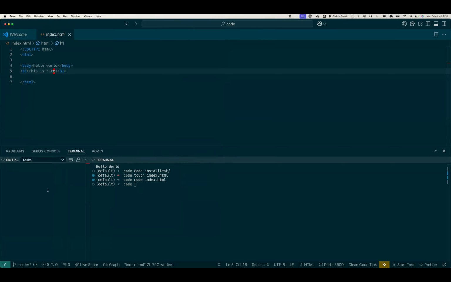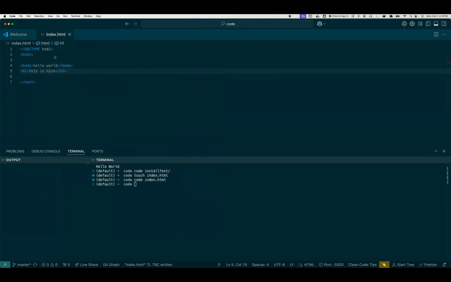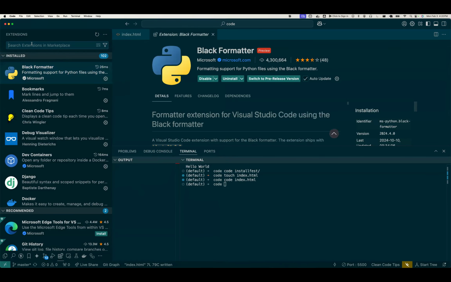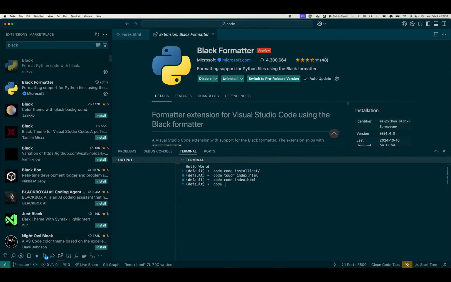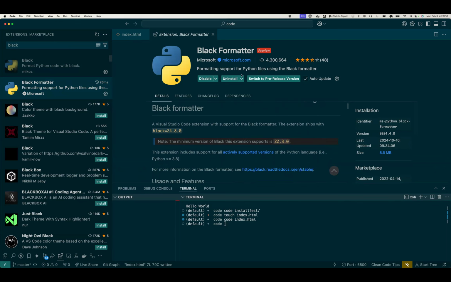The last extension I want to show is something called Black. And this is the name of a Python formatter. Go ahead and install this. And this will automatically fix not bugs in your code, but things like indentation that's wrong or stuff like that. And it'll tell you if the format is wrong.